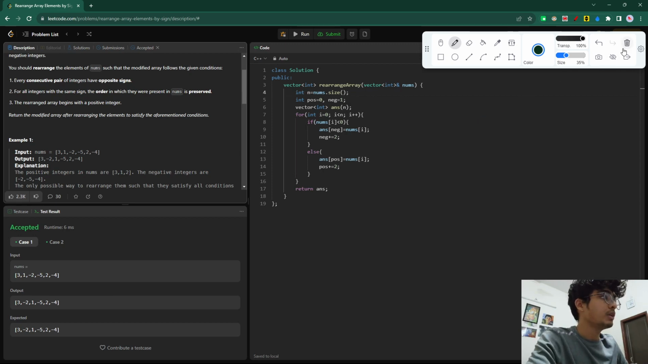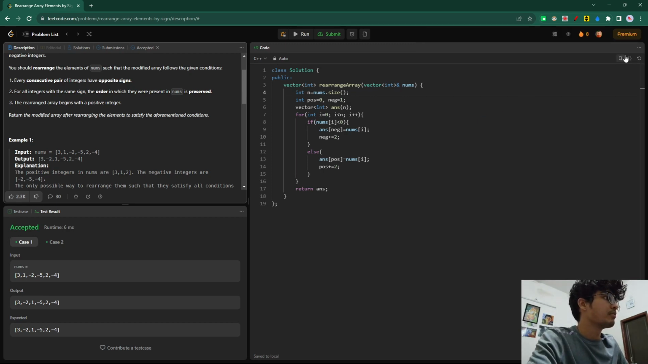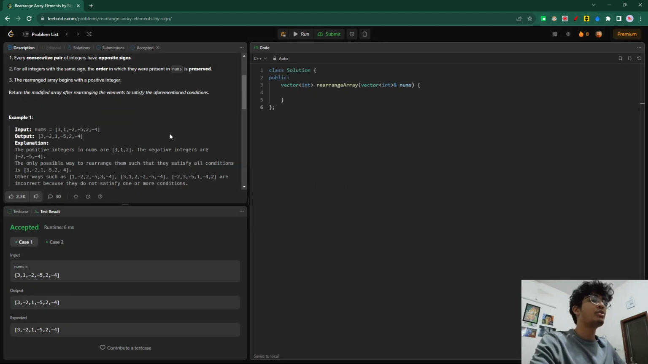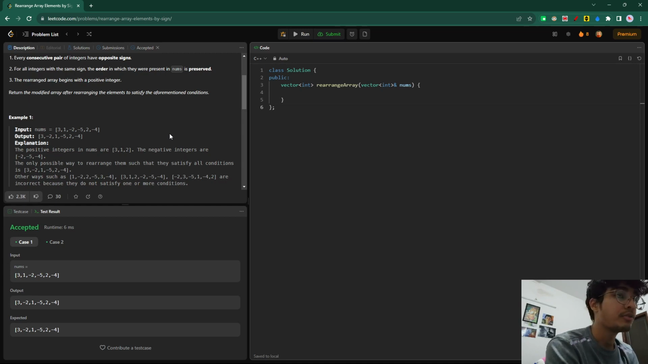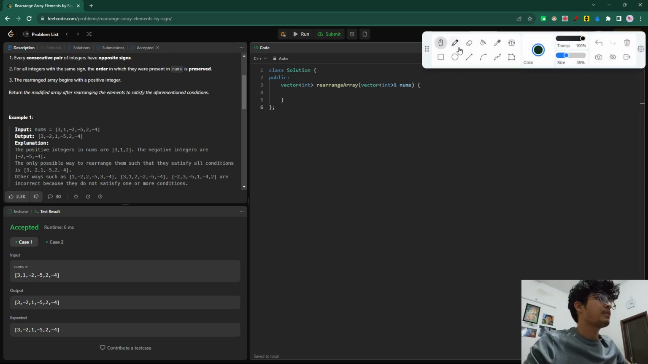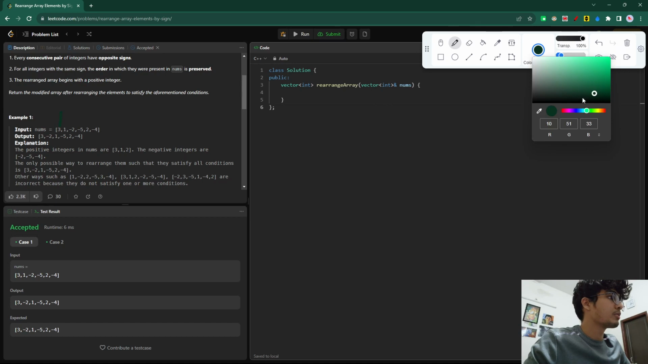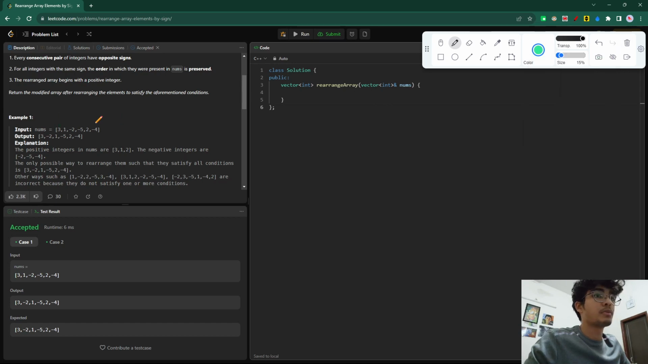Okay, now how to achieve this? For this we can use the two pointer approach, where we manage two pointers. One will be pointing at the positive elements and the other will be pointing at the negative elements. So one pointer will be pointed here and the other will be pointed here, so that we can systematically choose the elements which are positive and which are negative and then arrange them accordingly.